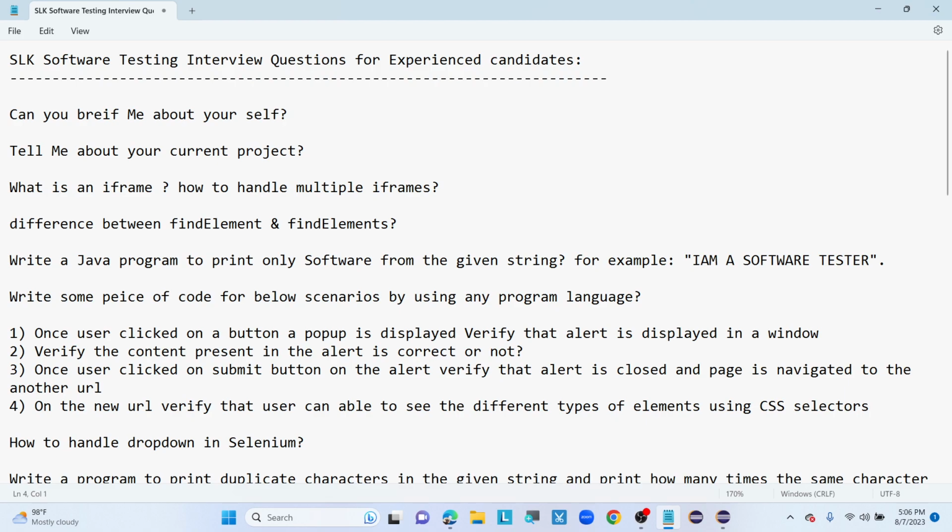Here the first question is, it is a common question for each and every candidate during their interview, that is, can you brief me about yourself or explain about yourself along with your roles and responsibilities. Okay, can you brief me about yourself?